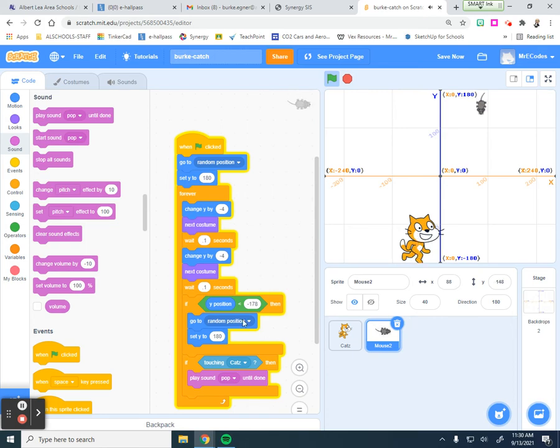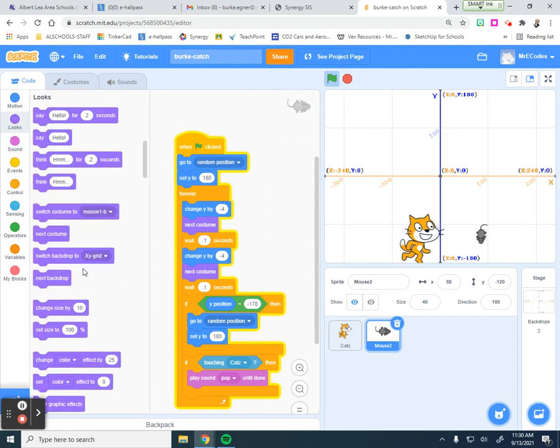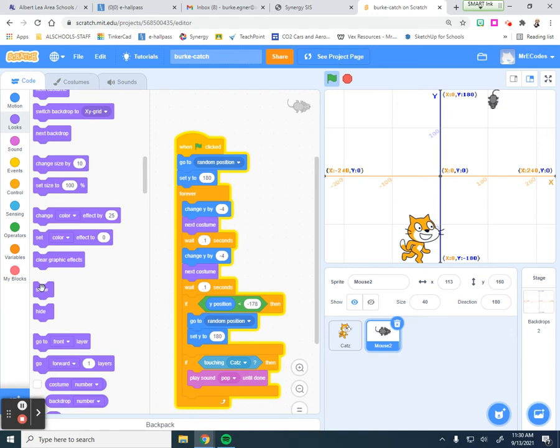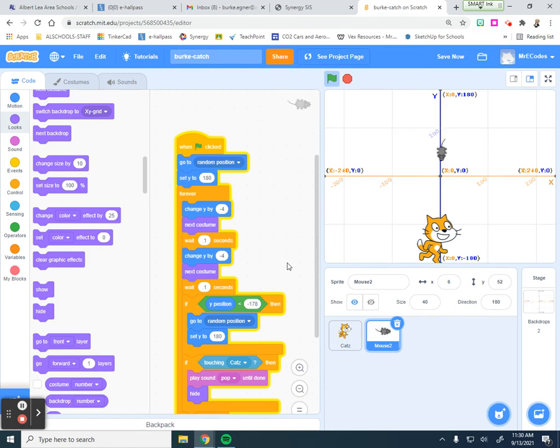The way I can do that is, as soon as they touch, I'm going to hide the mouse, make the mouse disappear, like I've taken care of it. I'm going to go to my looks tab here, and you have show and hide. Show means you want your object to appear on the screen. Hide makes it just disappear. So I'm going to put a hide in here. Now watch what happens. When they touch, it's going to make the pop sound, then disappear. Make sure you've got them in the right order, because if you disappear before the pop sound, it won't make the pop sound. So it pops and it disappears.